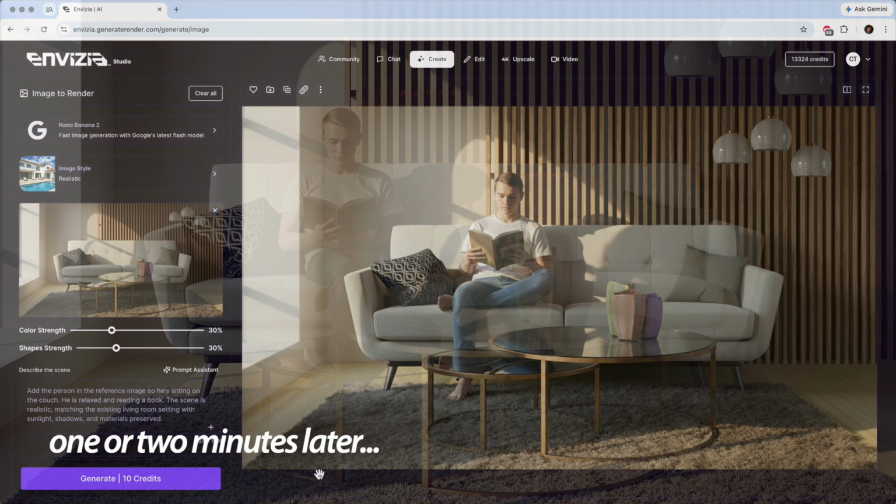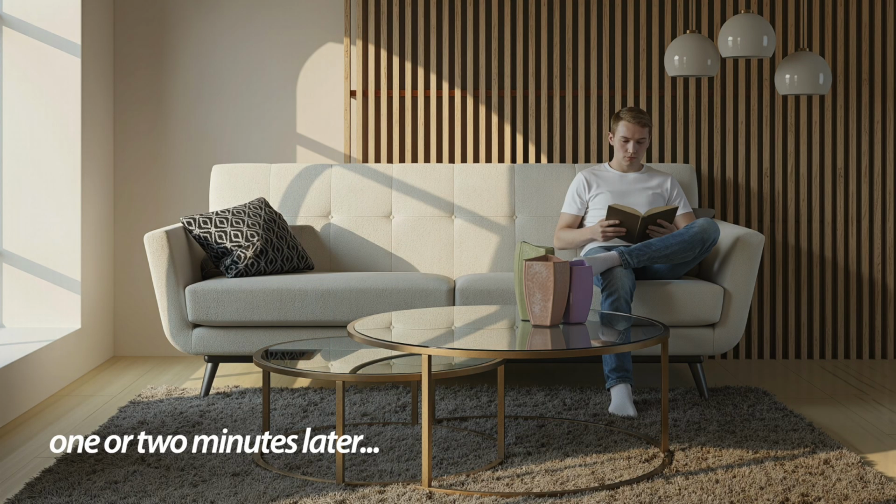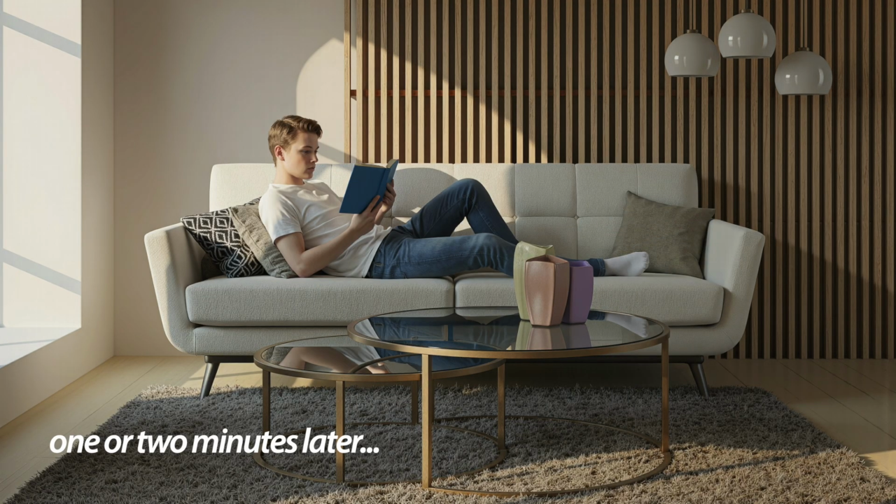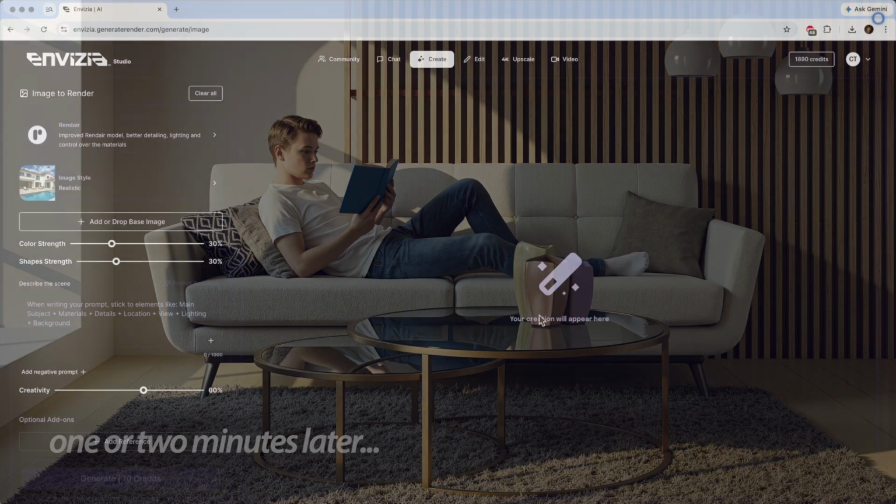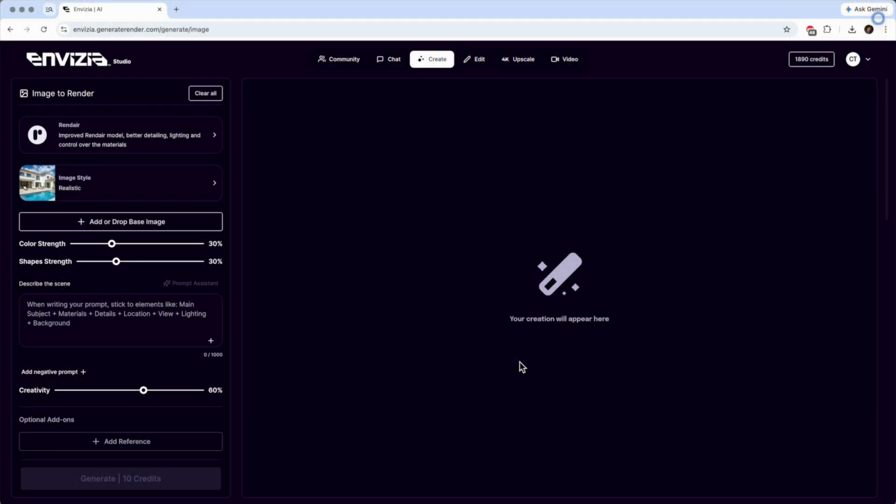You can test out multiple poses. You could also describe if you want them on the left side or the right side, but that's basically how easy it is to add a specific person. So let's take another look at what's possible with this with just a photograph.